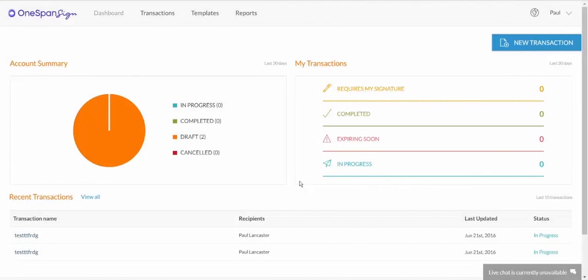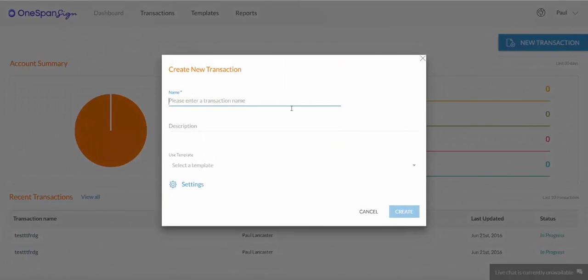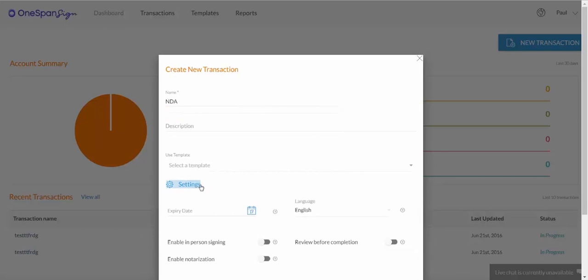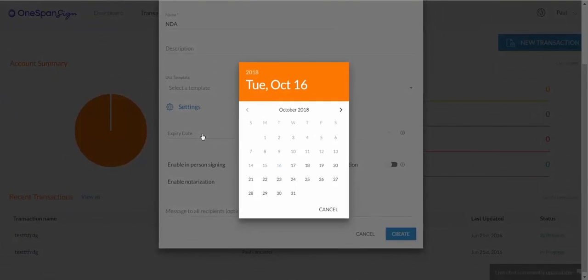Setting an expiry date to your transaction is very simple. Start by clicking the New Transaction button in the top right-hand corner. Next, enter a title for your transaction. Click Settings. Click the Expiry Date field. Now you can select the desired expiration date from the calendar.